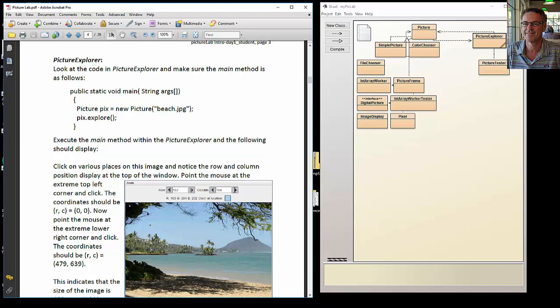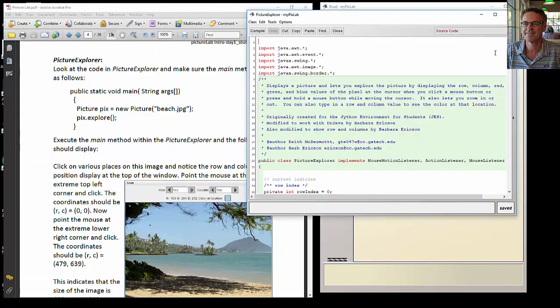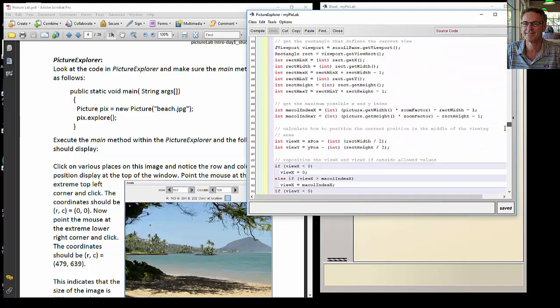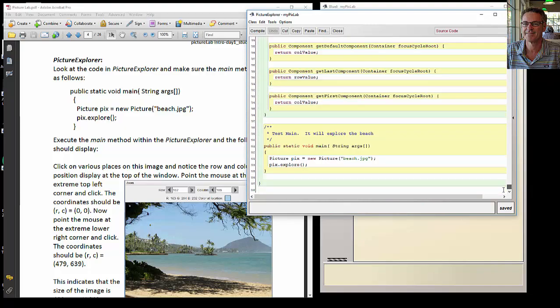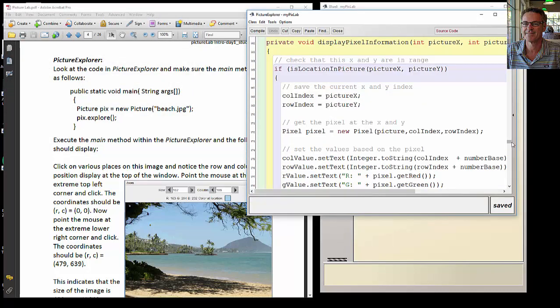Page 3, it says, look at the code in Picture Explorer and make sure the main method is as follows. Well, of course it is, but let's just make sure. Double click it, and it is a gigantic file. Probably the biggest file that we actually use all year. I can't think of a bigger one. It's got hundreds of lines of code, and the main method is at the very bottom. And the main is just a couple lines of code. Okay, very bottom is the main.